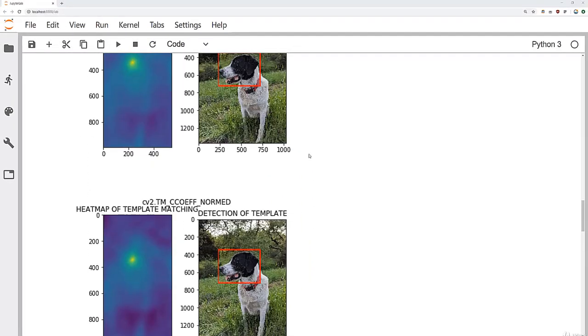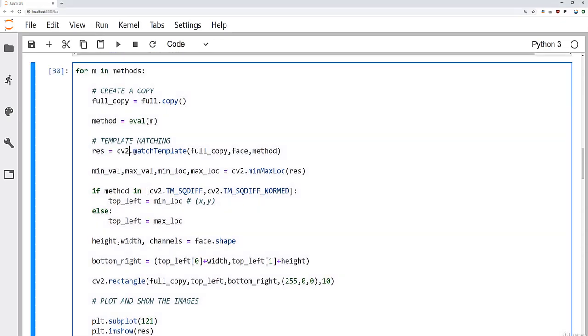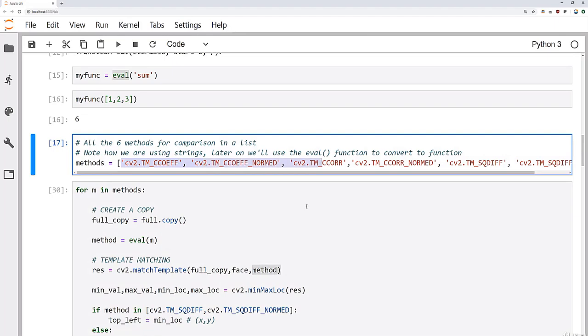Okay, so that's it for this lecture. Again, the main components here that you have to worry about are just matchTemplate, and then the full image, what you're looking for, and then the method you decide on. And you can check out these 6 methods and see which one works the best for you.